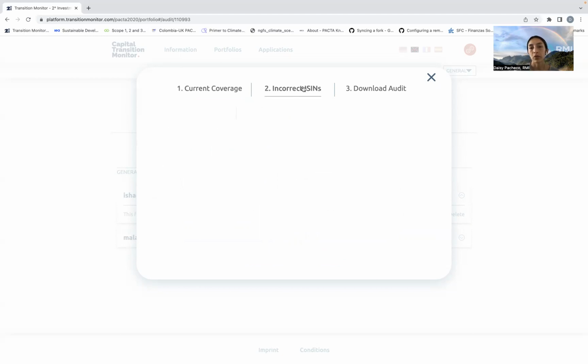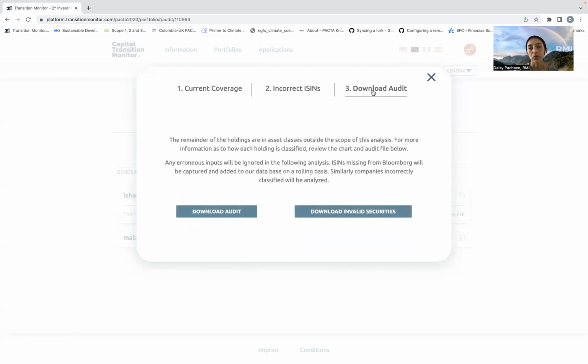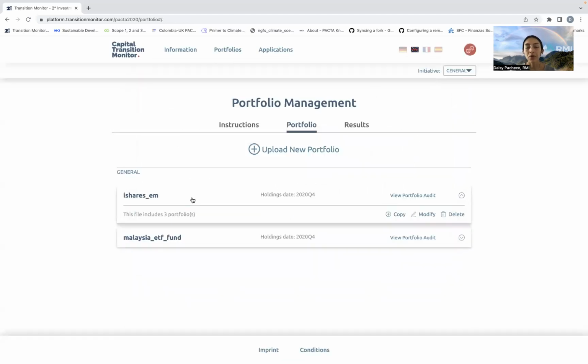If you want, you can download it, and you can download it also here, download audit, or download any invalid securities that have been identified by PACTA. After you have done the appropriate audit of your portfolio, please remember this is a very important step because your results will reflect exactly the information that you are uploading.